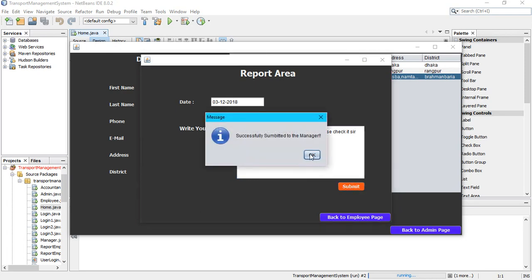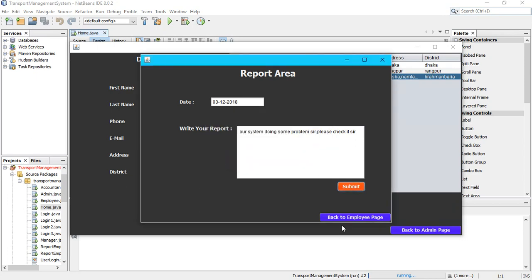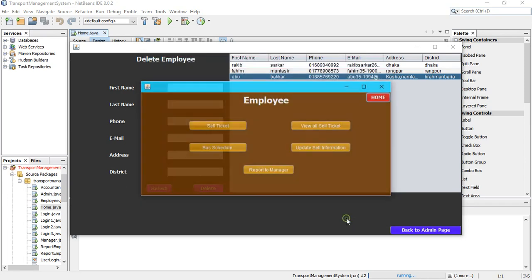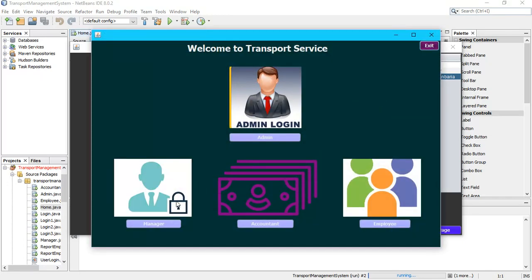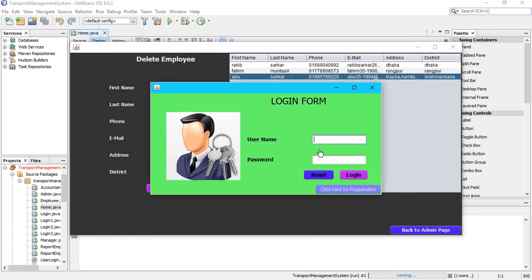It is sent to the manager. There is a pop-up that shows you successfully submitted to the manager. So click here. Okay, already submitted, and back to the employee page. Okay, here is the employee page. Now these are all the employee action buttons, and this is the usual manual button. Now let's go to the home button, and again you can see the manager button, and login here.